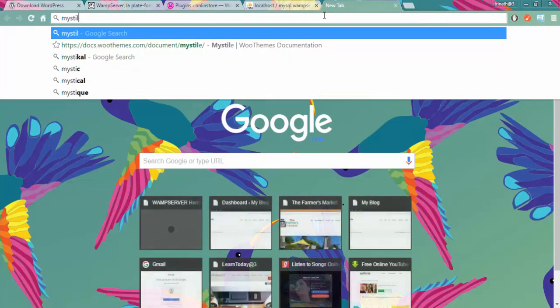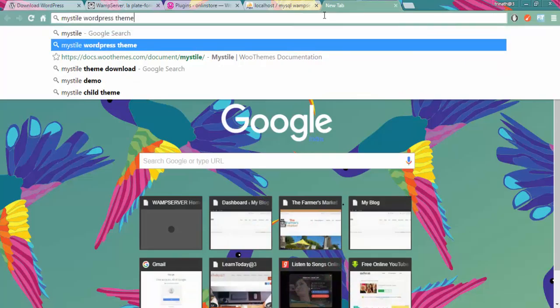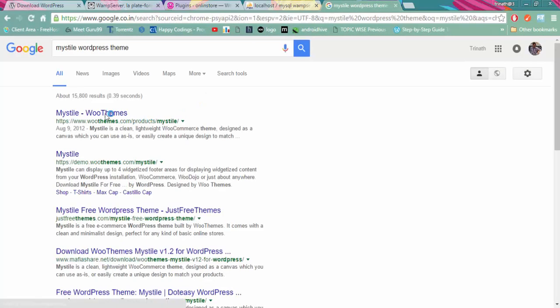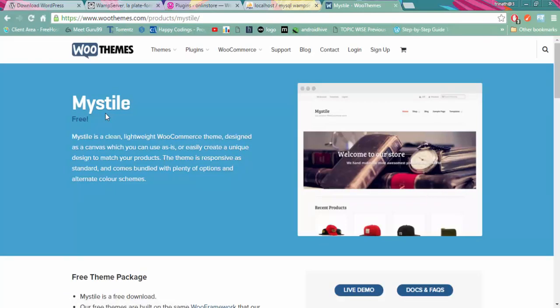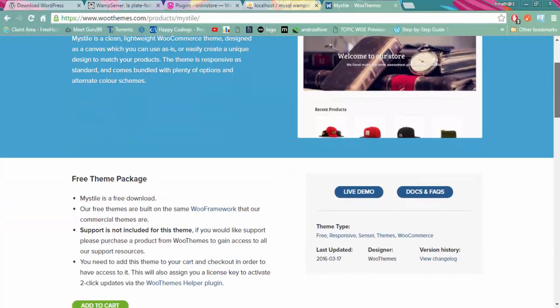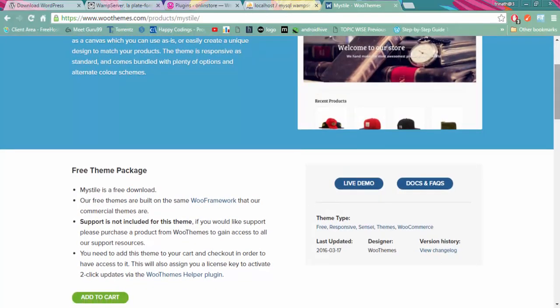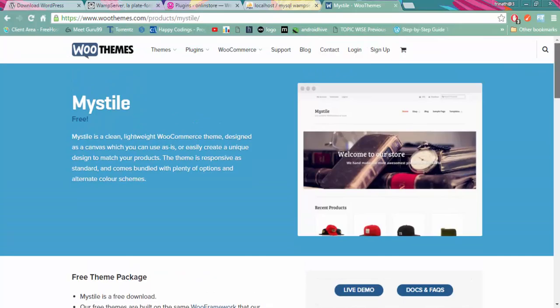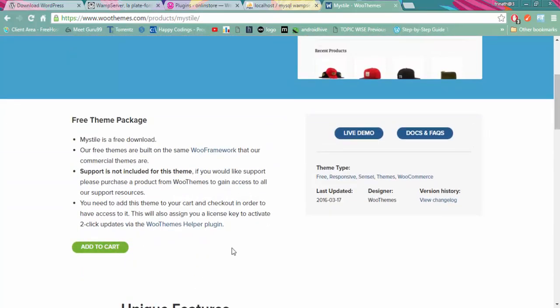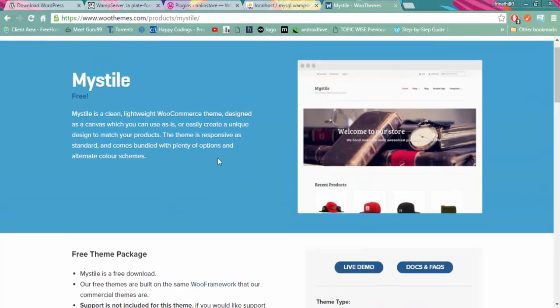So go to new tab and search for mystile WordPress theme and click on enter, and click on first link. Here you can see about the mystile theme, and you have to download it. It's free of cost. What you have to do is you have to log in and you have to click on add to the cart and download the particular mystile theme. Or in the description given below, there is a link to download this mystile theme.